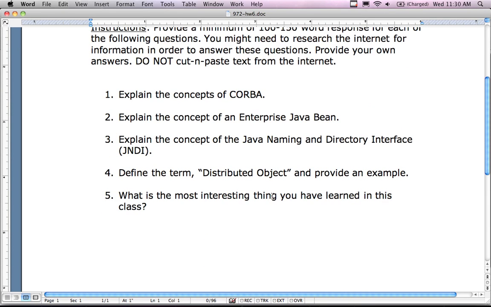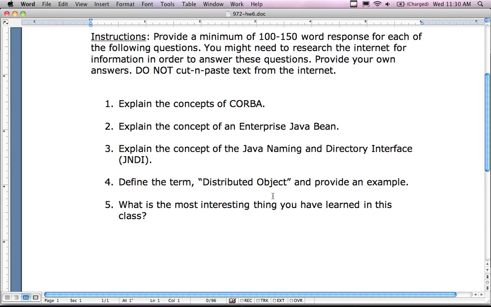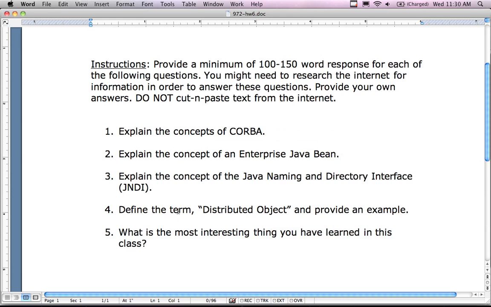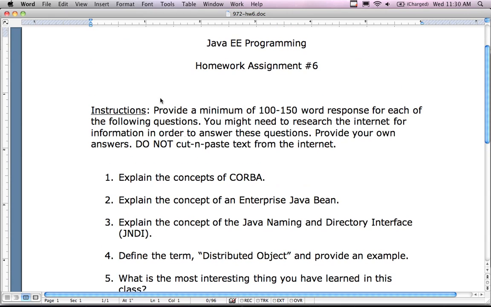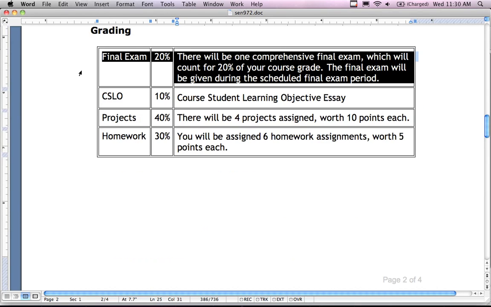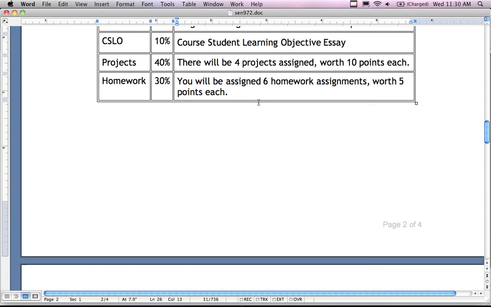The homework assignments, the 6 of them, are quite easy. It's only worth 5 points. You've got 5 questions, 1 point per question. It's just answering some questions. What you don't want to do is cut and paste off of the internet and stuff like that. Try to do everything in your own words, in your own work.